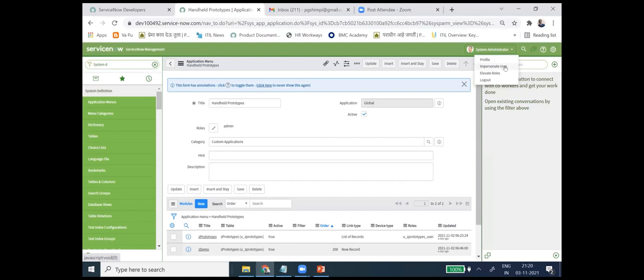Otherwise, you have to log out from here and log in with another user. If you want to test, for administrator, everything will work. But for another user, whether it is working or not, if you want to check that, you have to log in as that user and then check. So one method is you log out and log in as another user. But ServiceNow has a very good feature wherein you can impersonate that user. So you will behave as that user even if you log in as a system administrator.